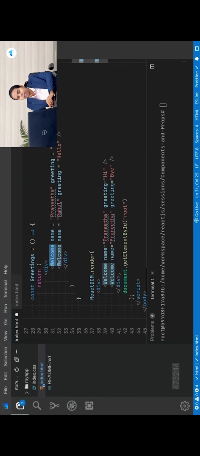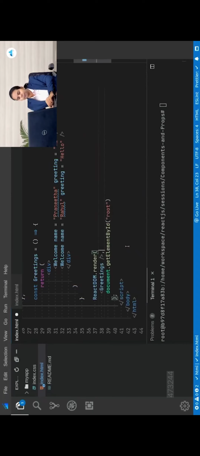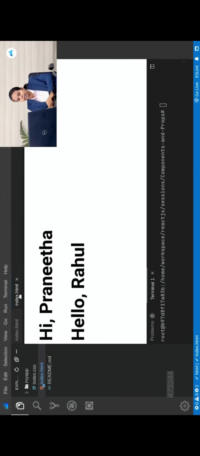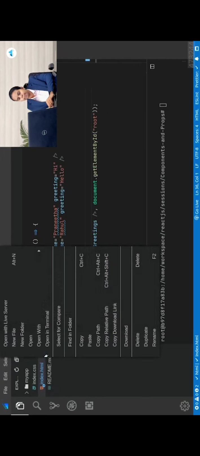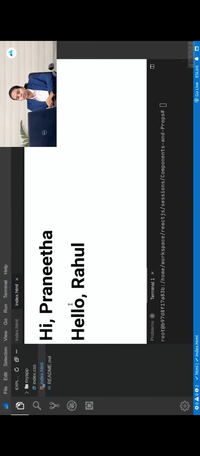So what we are doing here is, greetings is a component, right? Within this component we are again making use of the welcome component. So basically these components are composable, and that's the reason we are able to do this. Now let's call this. There's no need for all of this, right? So let's write greetings in this manner. You can see here we made use of the welcome component within the greetings component, right? Now let's save this and have a look at the preview. There you can see hi Pranita, hello Rahul, like this, right?